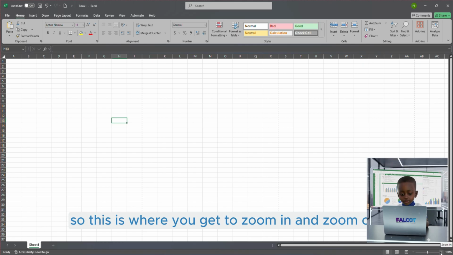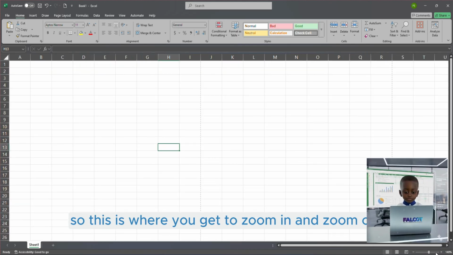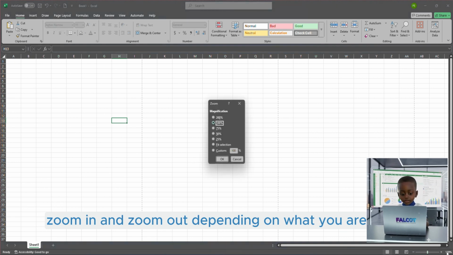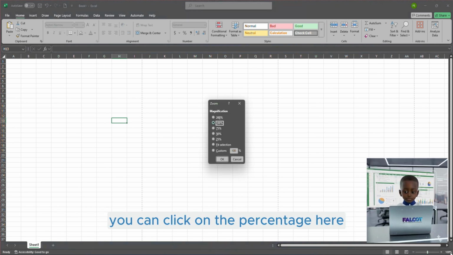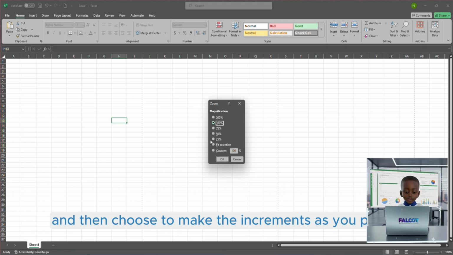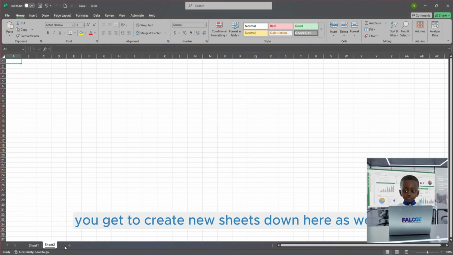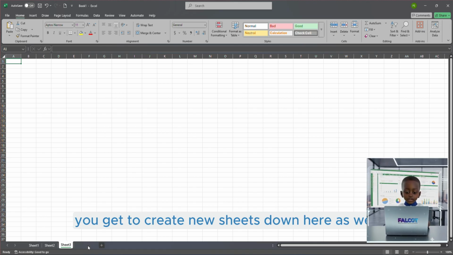This is where you get to zoom in and zoom out, depending on what you are doing. You can click on the percentage here and then choose to make the increments as you please. You get to create new sheets down here as well.